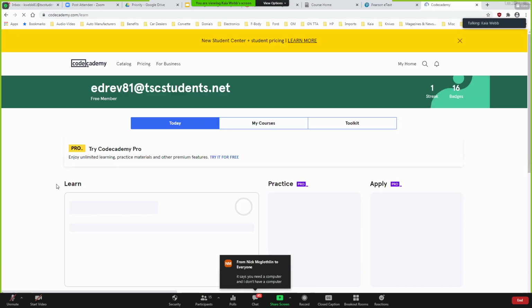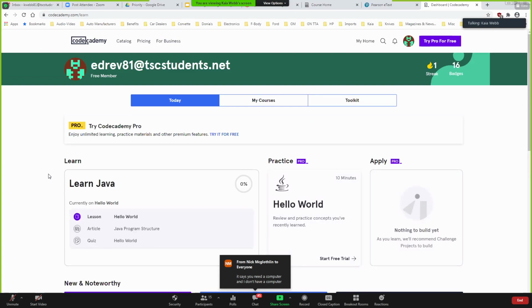It says you need a computer and I don't have a computer. Do you have a Chromebook? You can actually use your Chromebook. Yeah, do you have your Chromebook with you?